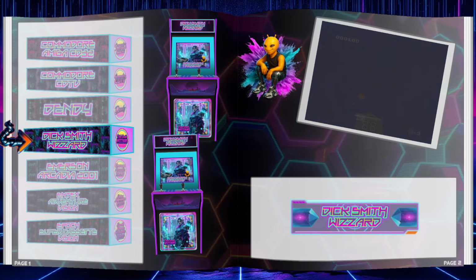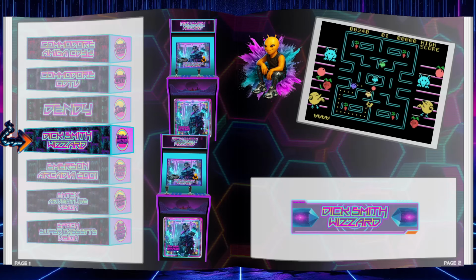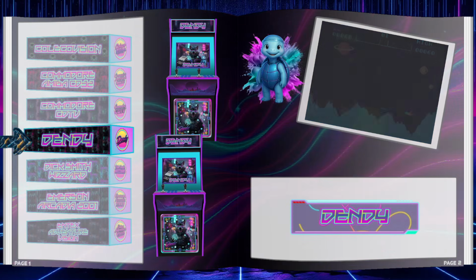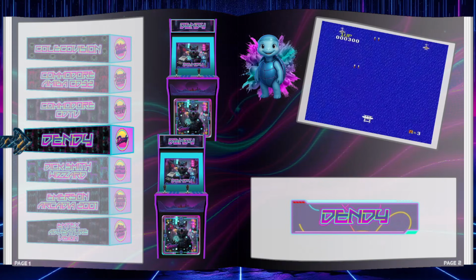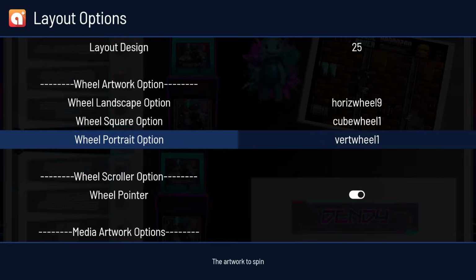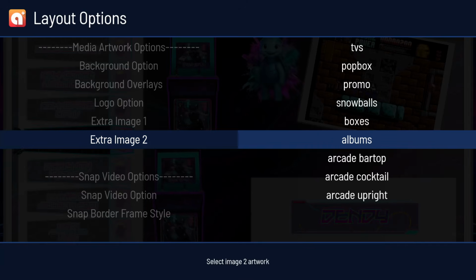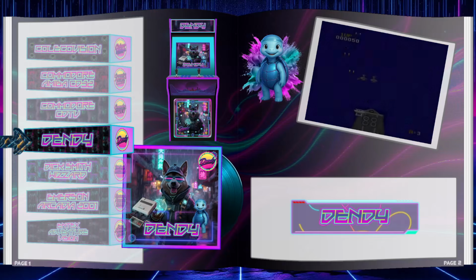Oh, but look at this. Here you go. This is where the options, depending on the one you pick, you might need to change some things. 2 arcade machines? I don't think so. Now that's because in this particular layout, the top arcade machine is hard coded in. It'll always be there. So you just go in here. Let's change this to something else like an albums. There you go.